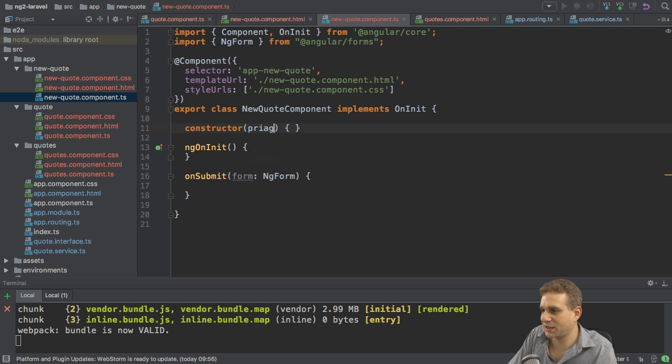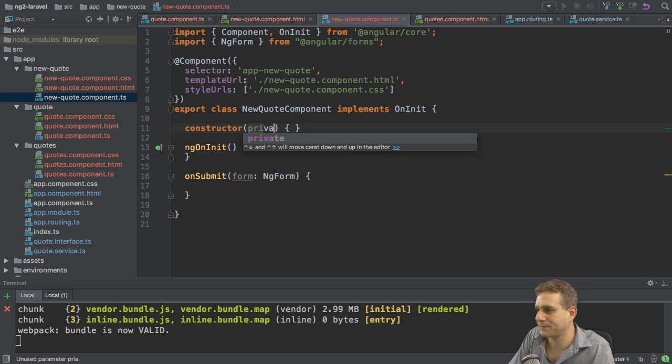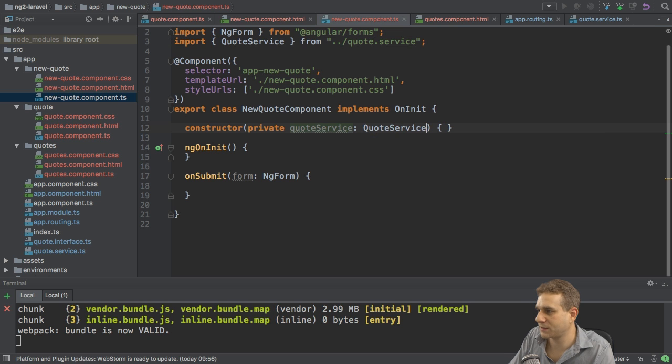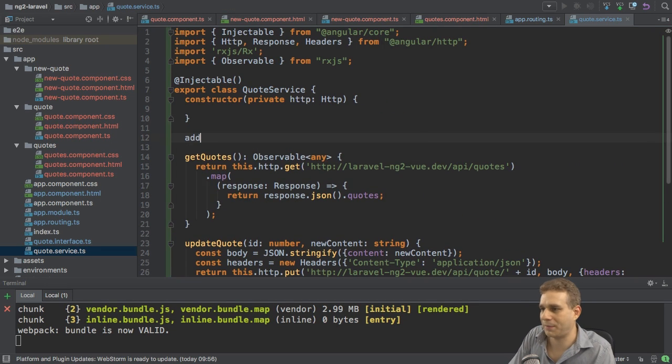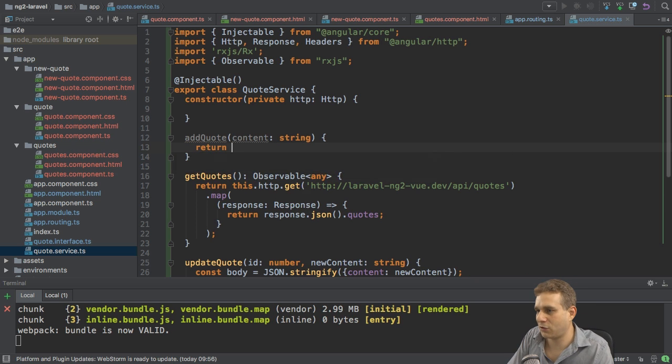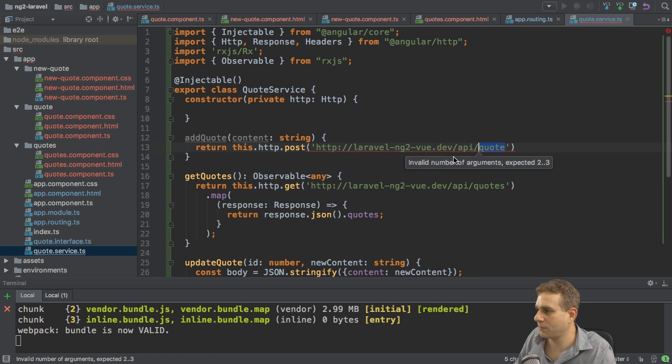And I also need to inject the quote service. So private quote service of type quote service, of course. And there we need a new method again. We need a method for adding a quote. I'll place this at the top. So add quote. And here all I need is the content. So let's name it content of type string, of course. And here I will also return an observable, sending a post request to that URL you already know, to /quote at the end only though.